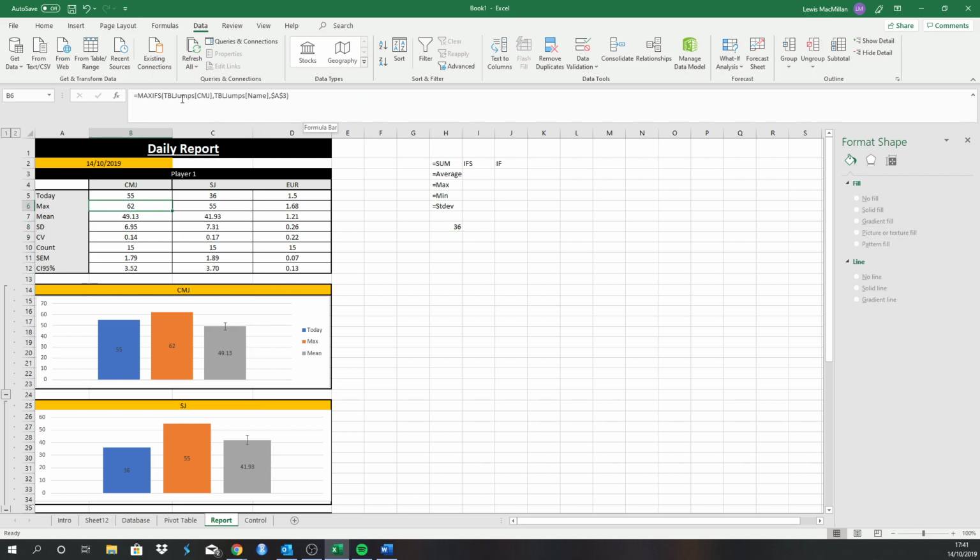It's even more simple because all I want to know is their maximum jump they've ever done, or personal best, whatever you like to call it. And that was just MAX if their jump was a CMJ and the jump name, the person who's jumped it, is A3. Simple as that. And the same would be for the average, but instead of MAX, I've just put AVERAGEIFS. Very simple. And then all you do again is change CMJ to SJ and SJ to EUR.